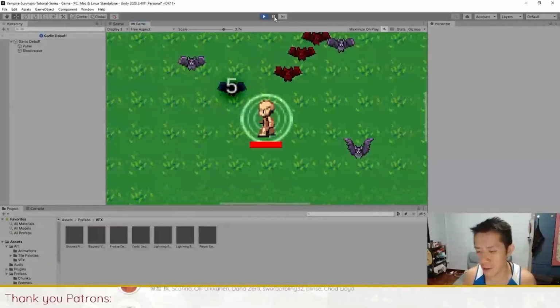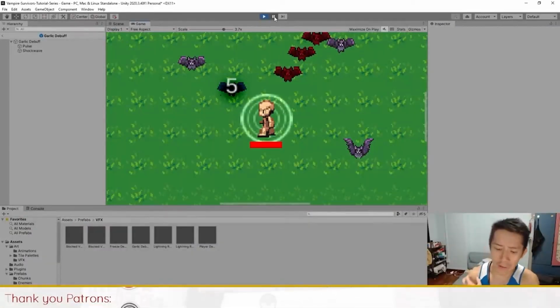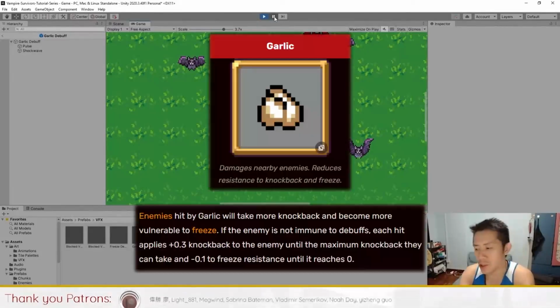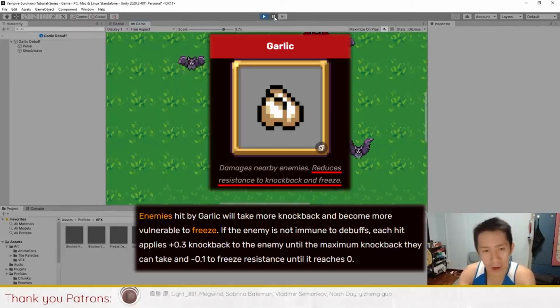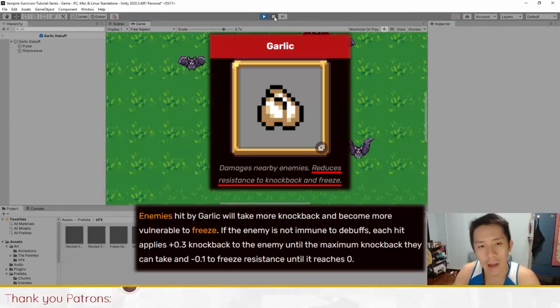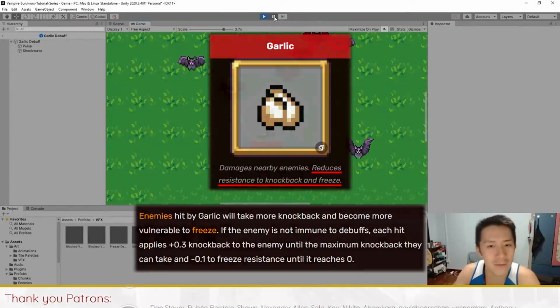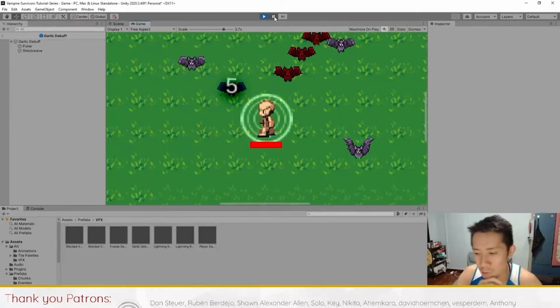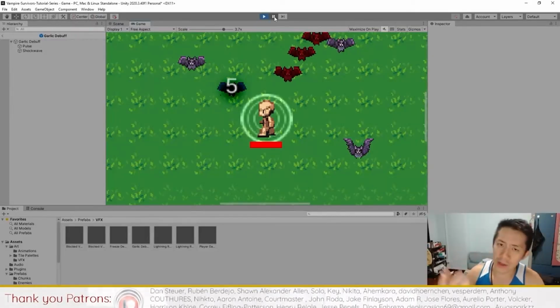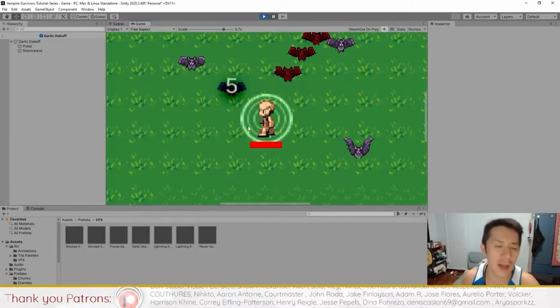So in Vampire Survivors, the garlic doesn't have an effect when you debuff enemies with it, but when you hit enemies with the garlic, they actually get a knockback multiplier, which means that when you hit them, they will fly further, and also they have lowered freeze resistance. So a good thing that you want to do is you will want to show a debuff on them just to let players know that, you know, garlic applies a debuff.